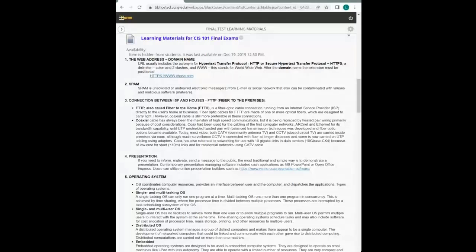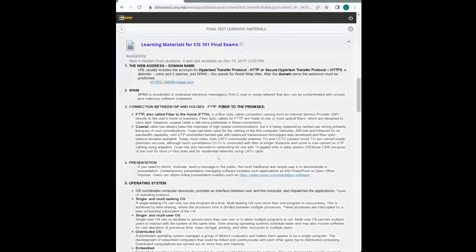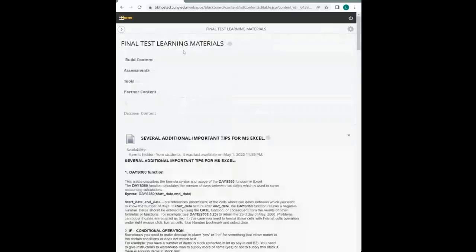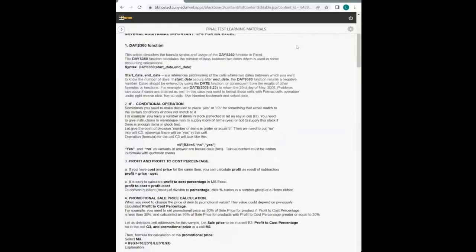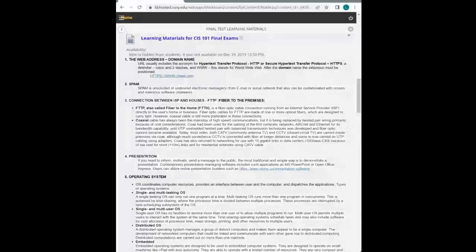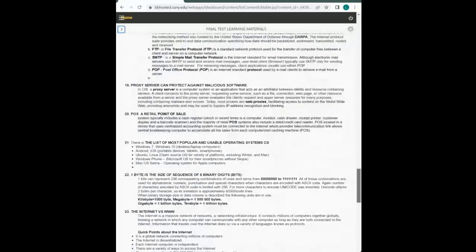Folks, these materials, which I will review right now, are printed and carefully explained in the content. The folder is Final Test Learning Materials, so you can find it there. That is the section named Learning Materials for CIS 101 Final Exam. There are about 38 explanations.